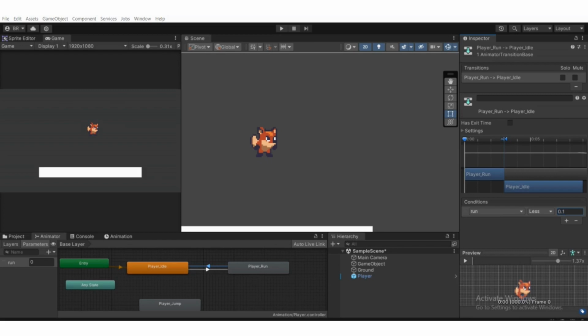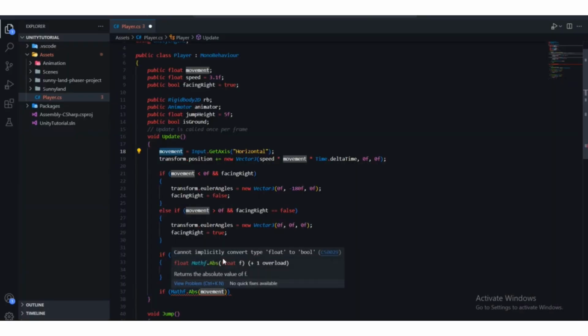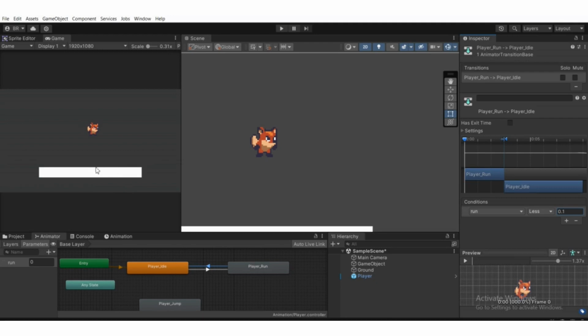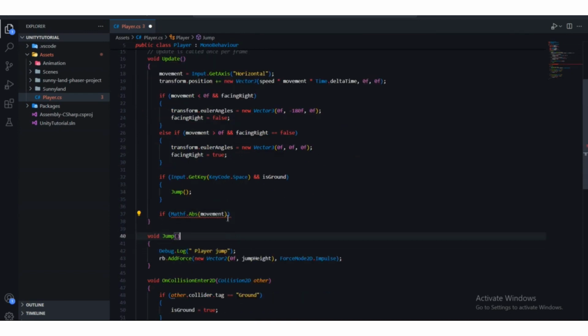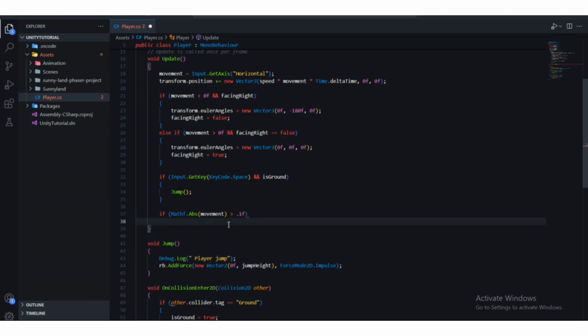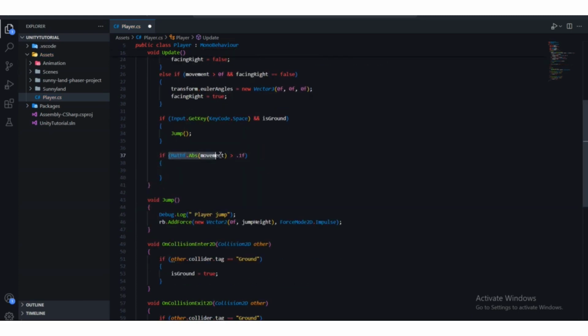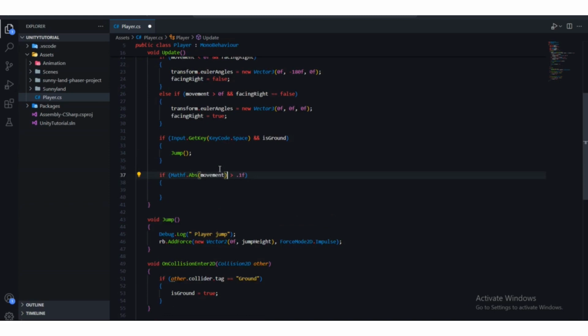This is where Mathf.Abs converts a negative value to a positive value. If we are pressing the A key, -1 will become +1, and +1 is greater than 0.1f. So if we select this transition, it will go over to the player run animation. That's why we have to use Mathf.Abs. We're going to check if it's greater than 0.1f.